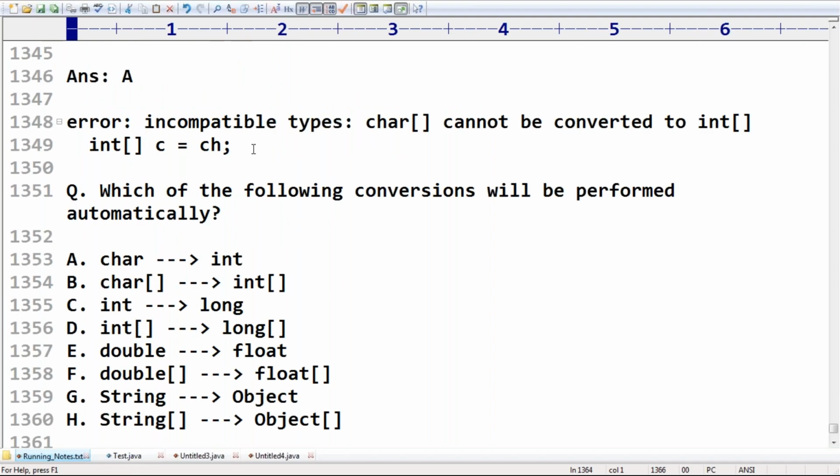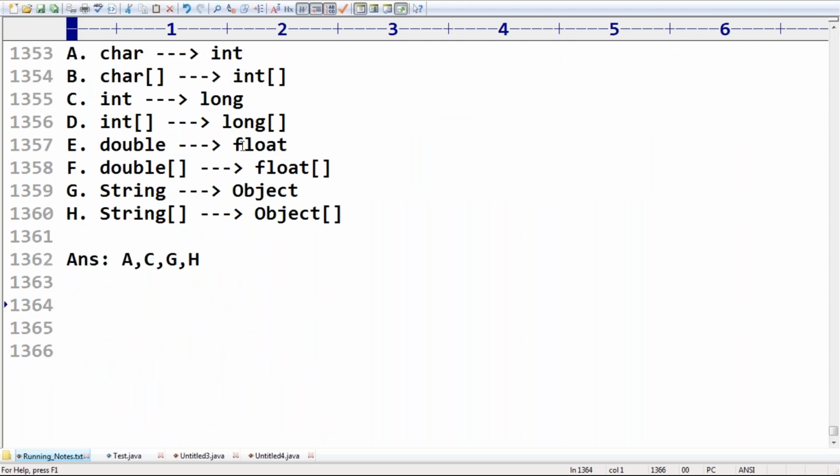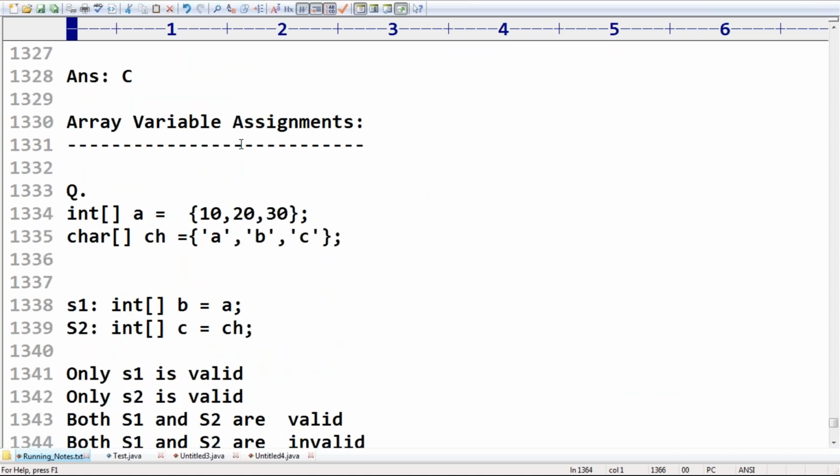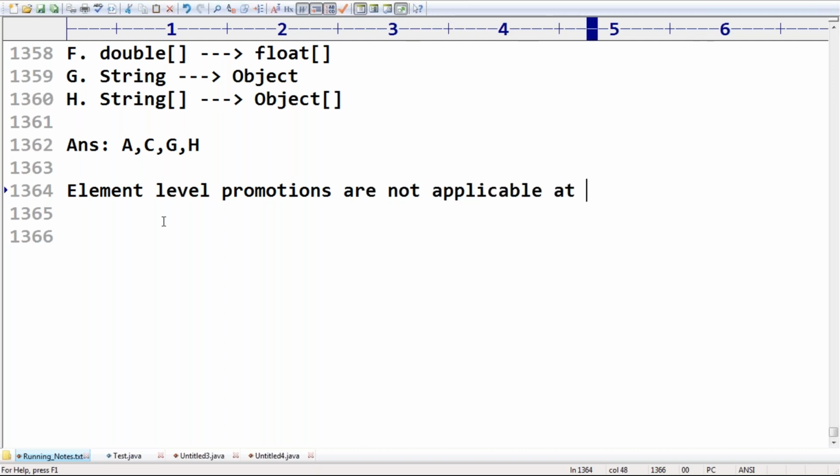Friends, everyone got the first point clearly? Yes, please confirm. So, element level promotions are not applicable at array level. But in the case of object arrays, child type array can be promoted to parent type array. Element level promotions are not applicable at the array level.